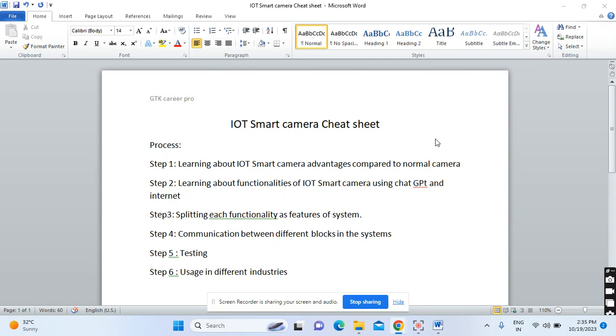Then the next step: how the camera works, how you develop the solution, how you deploy the solution. At the start of the project you will not have any knowledge about how the camera works. First you need to know how the system works, so you need to grab the information by using internet resources, ChatGPT, Bard and other AI tools. You'll prepare the document in step 2.